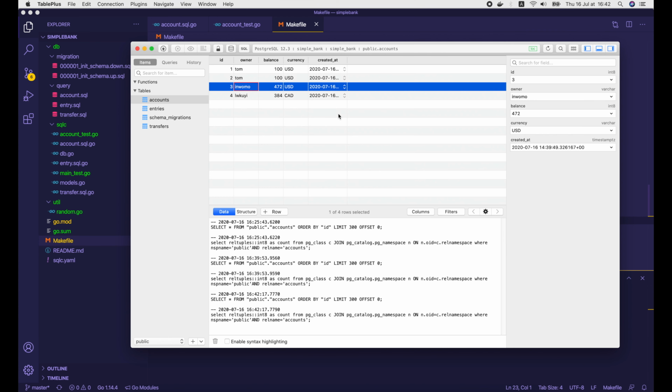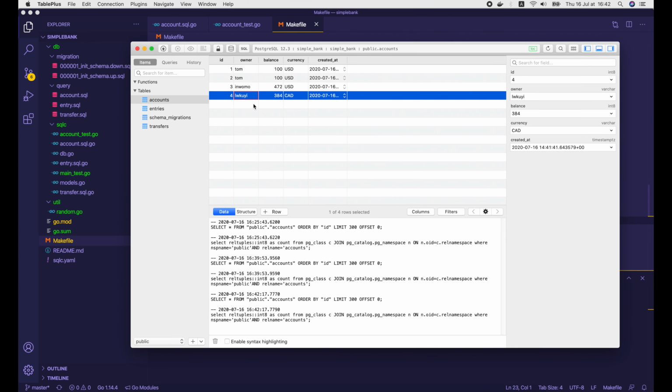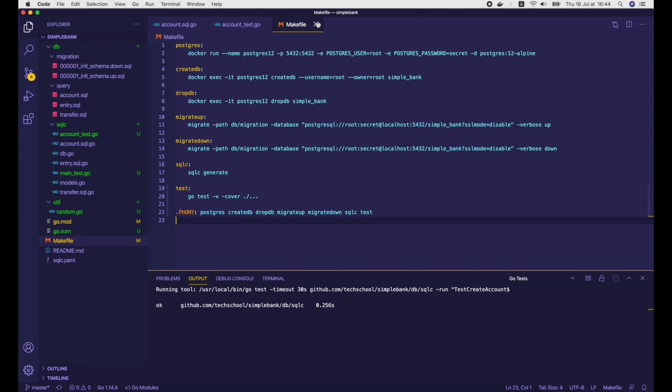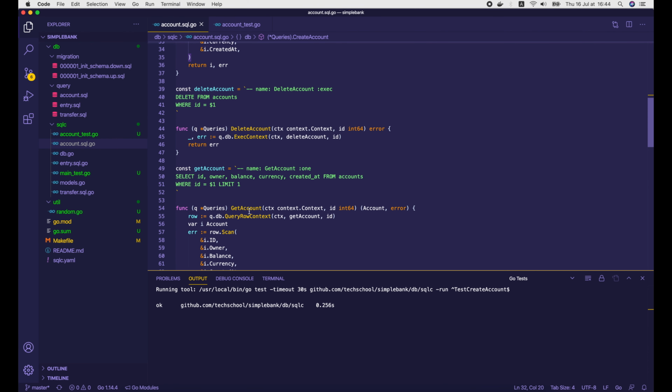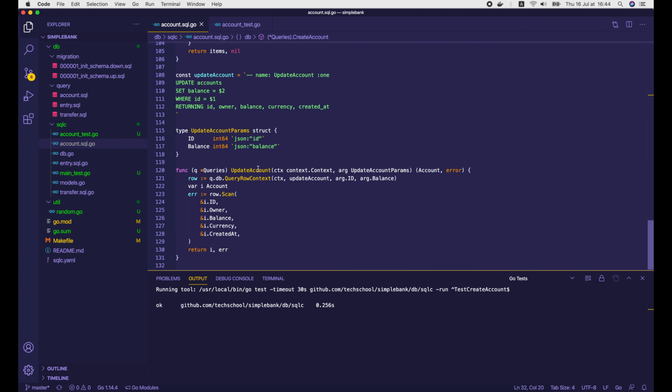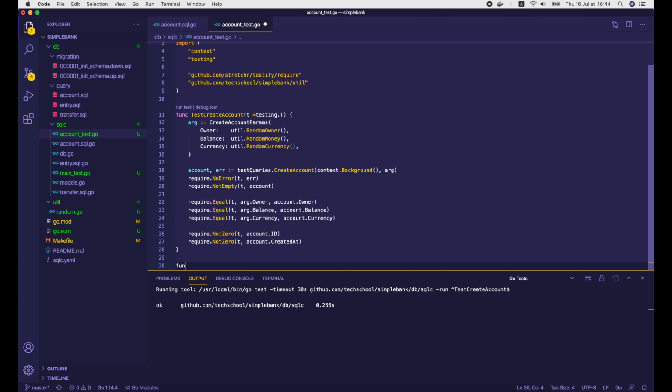Now let's refresh TablePlus to see the new record. It's a completely different value from the previous record, so the random generator is working well. Next, I will show you how to write unit tests for the rest of the CRUD operations. Let's start with the GetAccount function.